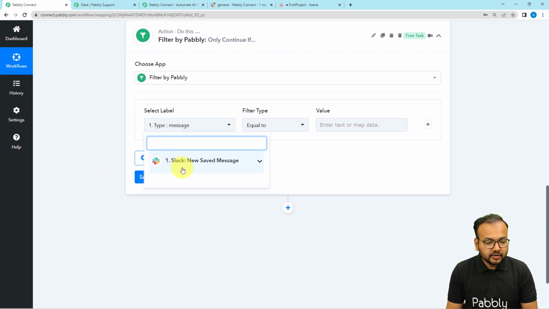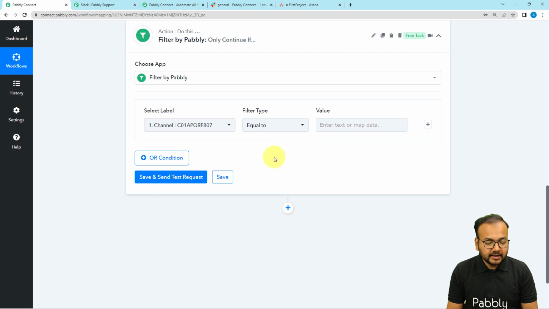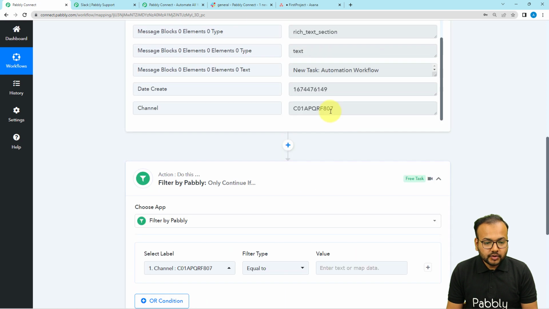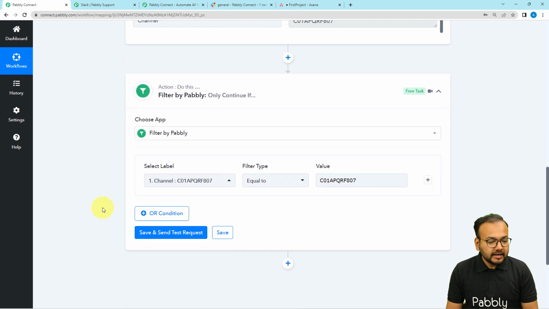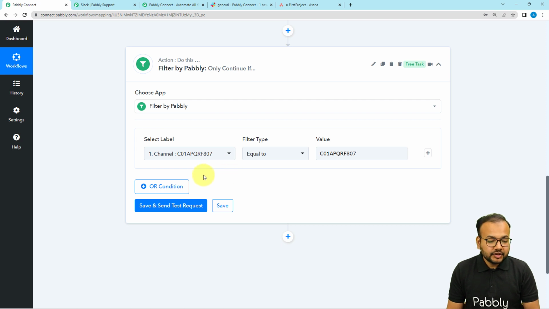So when I'm clicking here, you can see the previous step is appearing in the drop down, and when you click here, you will find all the data here only. From here, map this channel label, select the label, and then make the filter type equals to, and in the value, I'm just going to copy this channel ID and put it here in the value. So this means we are applying the filter that whenever we got a message on this channel ID, okay, when the channel ID equals to this, then only continue the workflow, otherwise not.